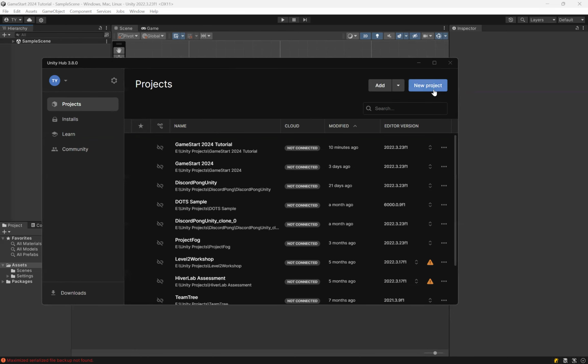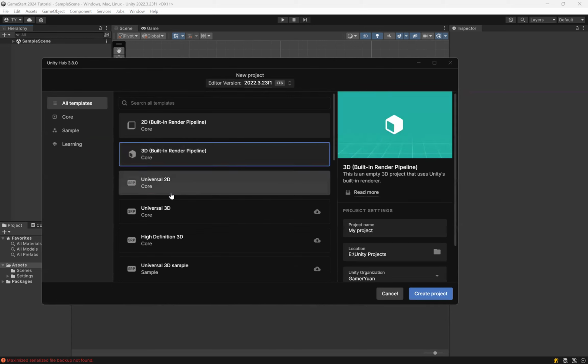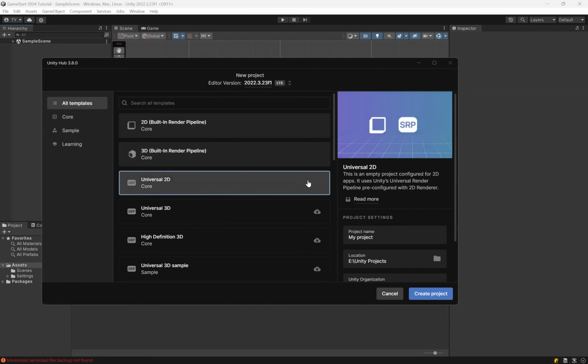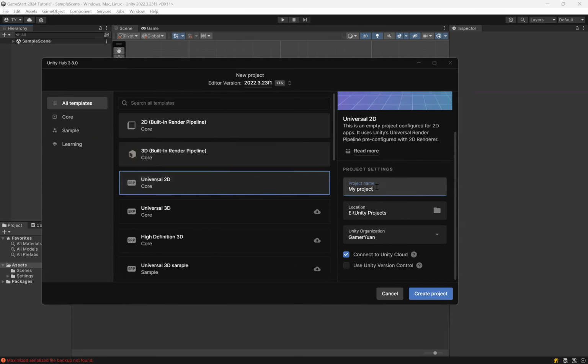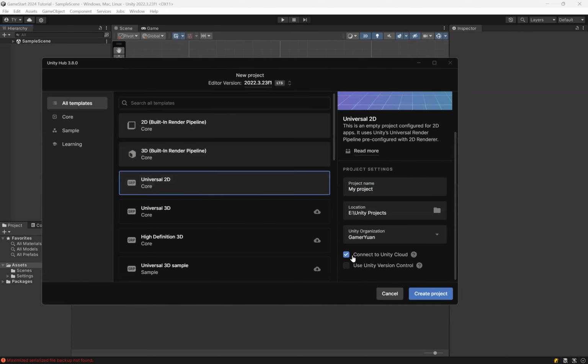Then finally, after you have the engine installed, click on New Project, select Universal 2D, as we'll be making a 2D platformer. Give it a name, select the place where you want the folder to be, and then untick Connect to Unity Cloud, as we'll be using Git for this workshop at the end of this series of workshops.